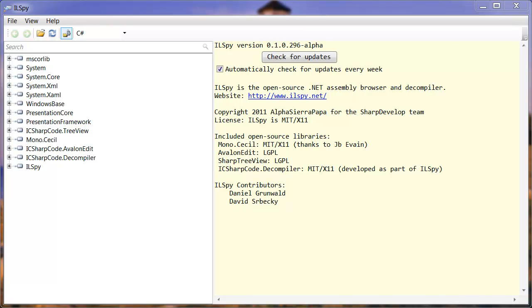Welcome to this quick tour of ILSpy. What you see here is the main screen of ILSpy right after the initial start. As you can see, the tree to the left is populated with a set of default assemblies, including the ILSpy executable itself. Now let's see what ILSpy can do for you.